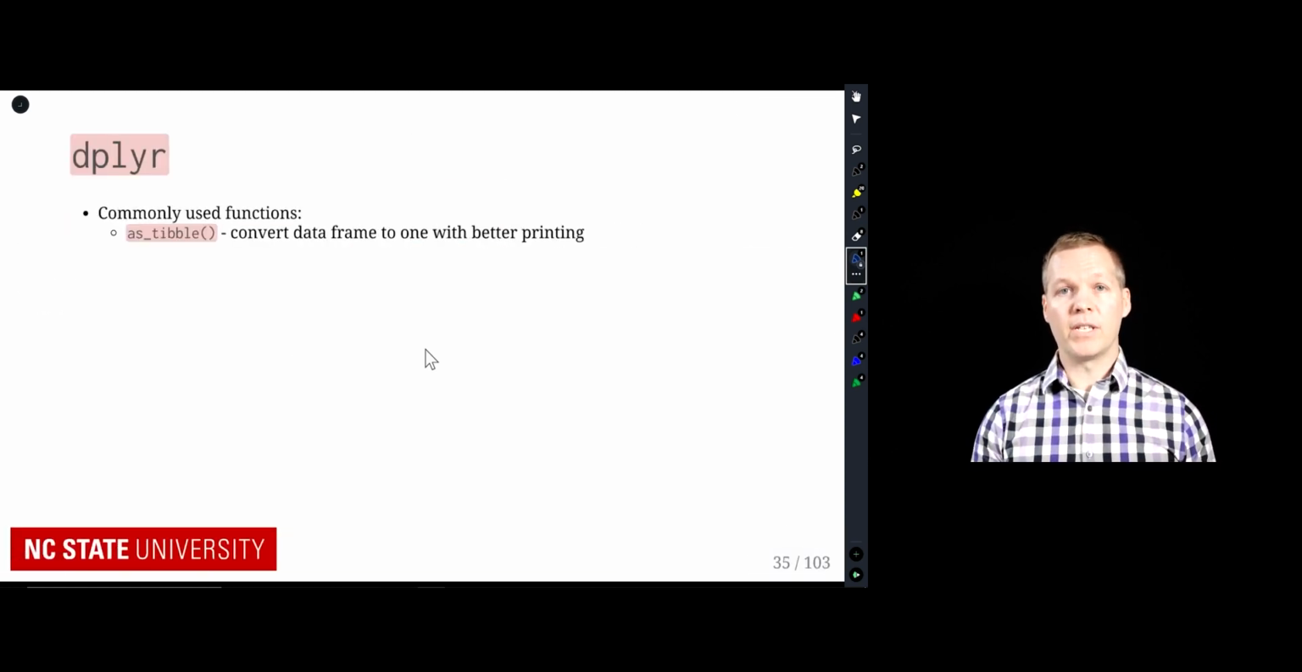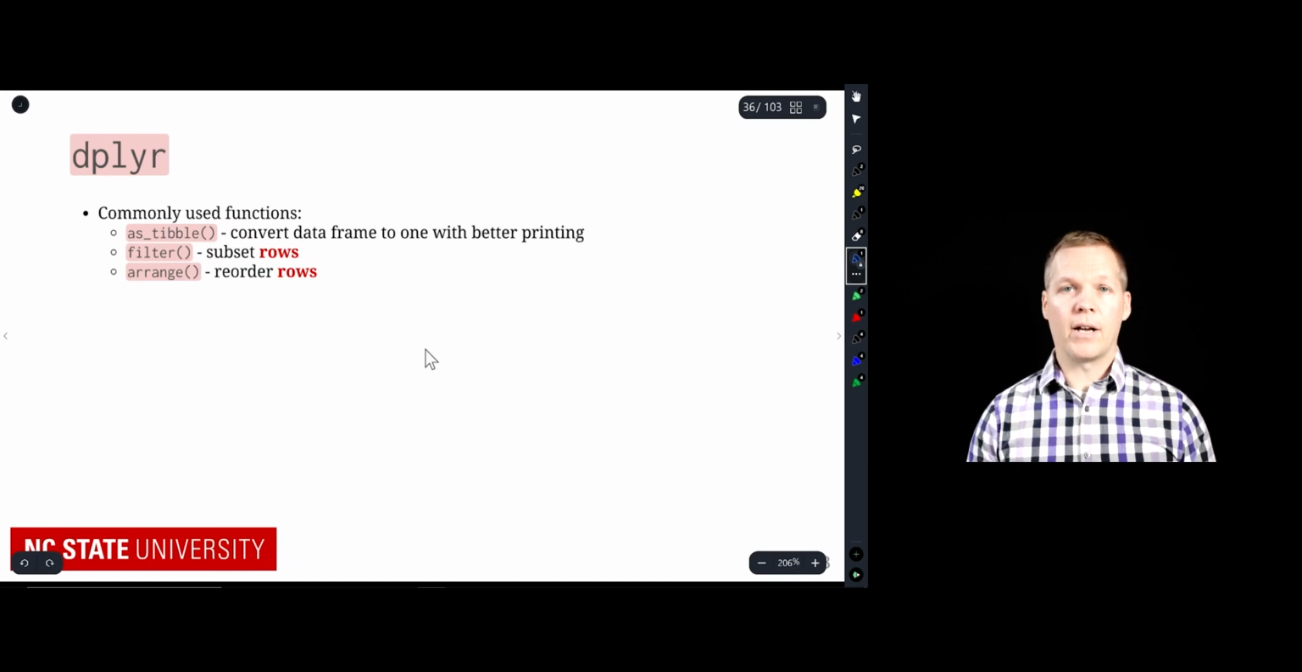But let's start with the dplyr package. So this is one of the major packages from the tidyverse, and it gets loaded in when you do library(tidyverse). And some of the common functions that you're going to use from dplyr include as_tibble. And what this does is it just takes a standard data frame and turns it into a tibble. So for instance, sometimes you'll read in data from a different method or with a different package that does not automatically make it a tibble, and you might want to convert it to one just so it has these nicer properties.